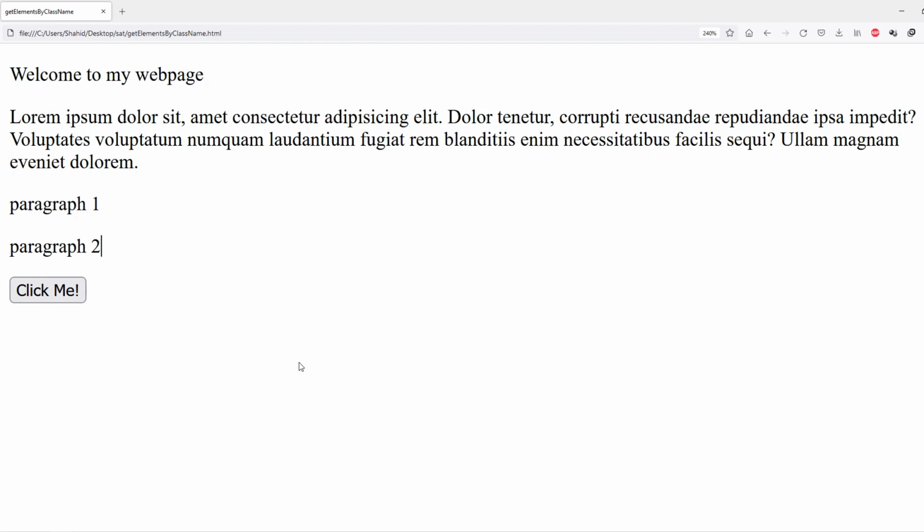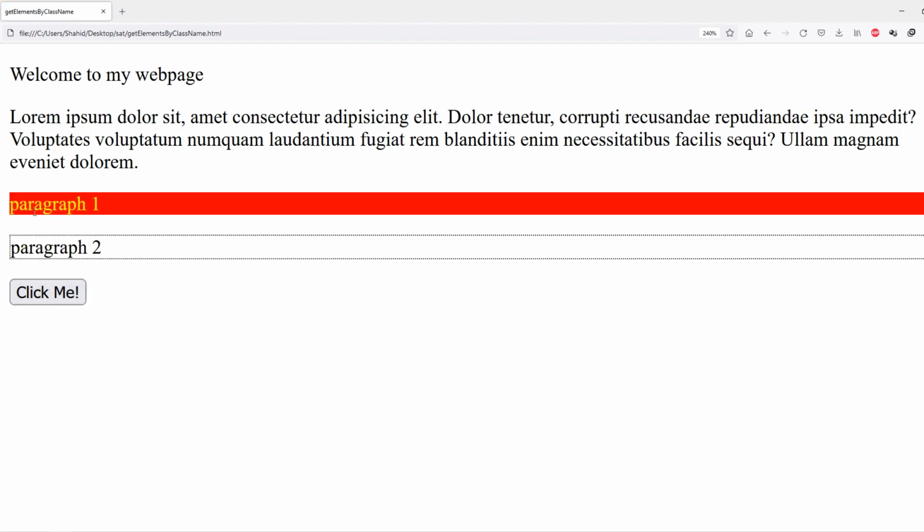I'm in my browser, and if I refresh the page, nothing happens. When I click this, you can see color has been added to the first paragraph and border has been added to the second paragraph. These are from div2. So this is how we can access the class elements, and it returns a list of elements and you can access them using indexes. That's it for this video. Thank you guys.